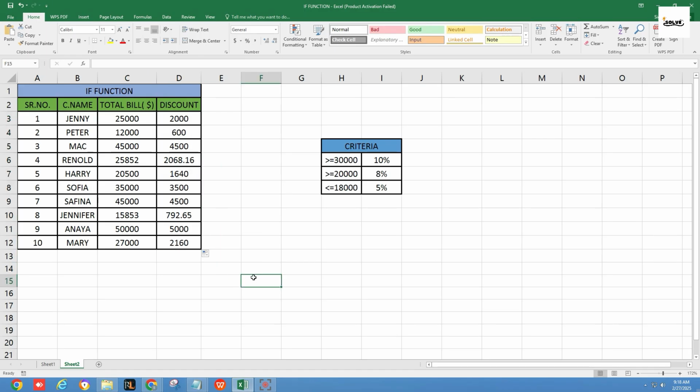So that's how to write the IF formula in Excel with multiple conditions.